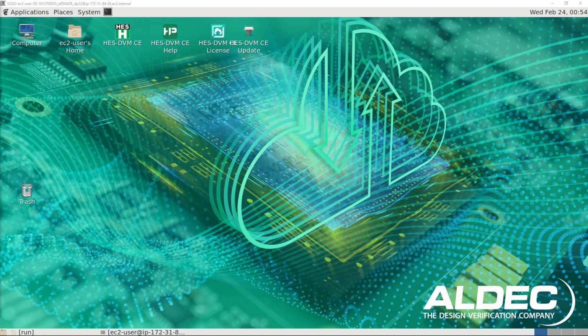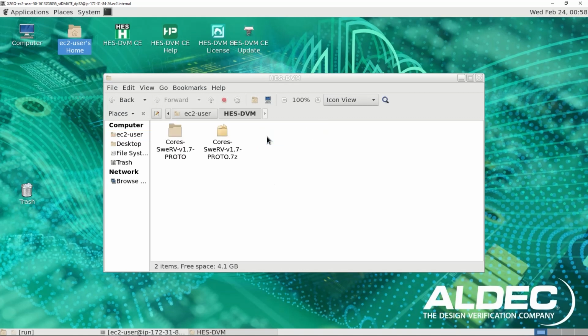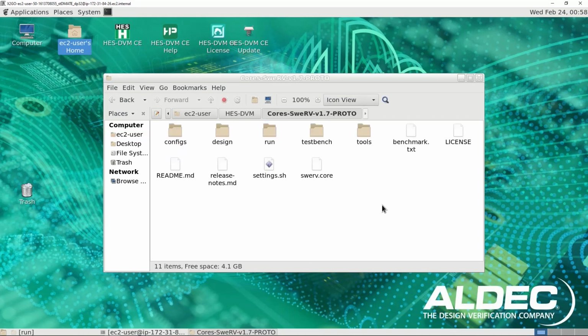In this video, I'm going to show you how to use HES-DVM on the AWS cloud to partition and prototype an FPGA design into one of Aldec's multi-FPGA prototyping boards. I've already transferred my project files into my instance machine using FileZilla, and I'm going to use it to run the compilation and prototyping.